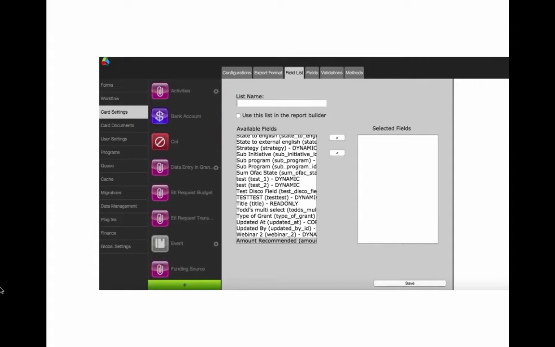The final setting in the admin panel is in card settings under field lists. This is something that does not need to be configured, but is simply there for your convenience. It can be used to create a filter of frequently used fields. For instance, the main type of card you will want to use when creating ad hoc reports is the grant request card. The reason for this is that nearly all cards are connected to the grant request, which will allow you to pull in a significant amount of data.